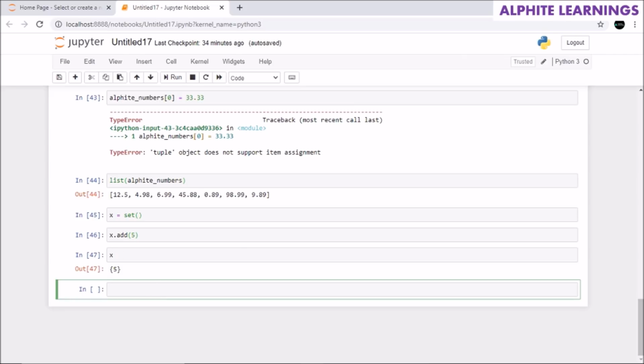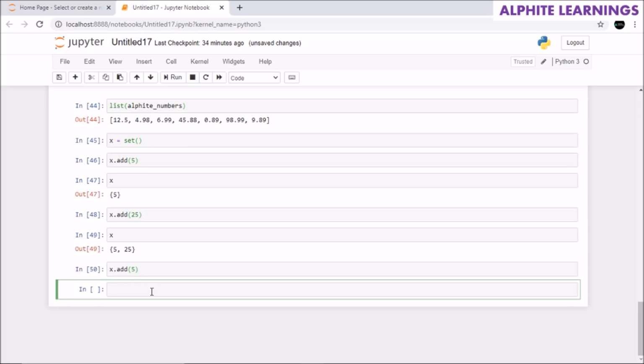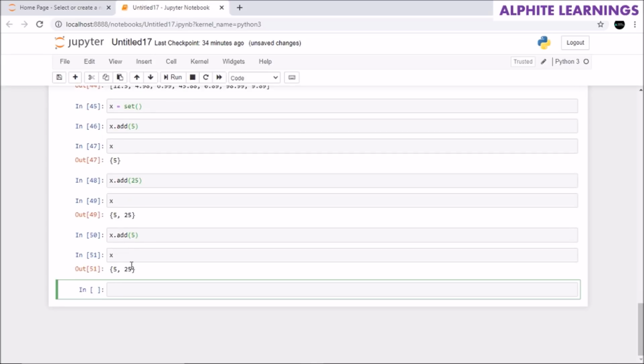I'm going to add another element. x dot add, I just say 25. It gets added. I can keep on adding values, and the set will get filled. Now I try to add the same element, x dot add, 5 again. What is my answer? Will it be 5, 25, 5, or only 5 and 25? Just see here, it's only 5 and 25, it's not repeating.